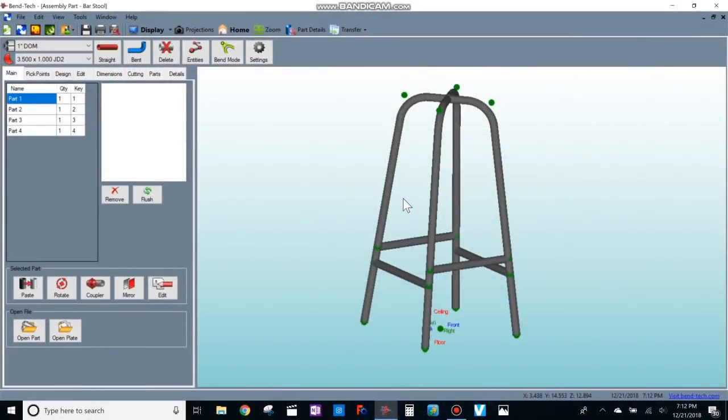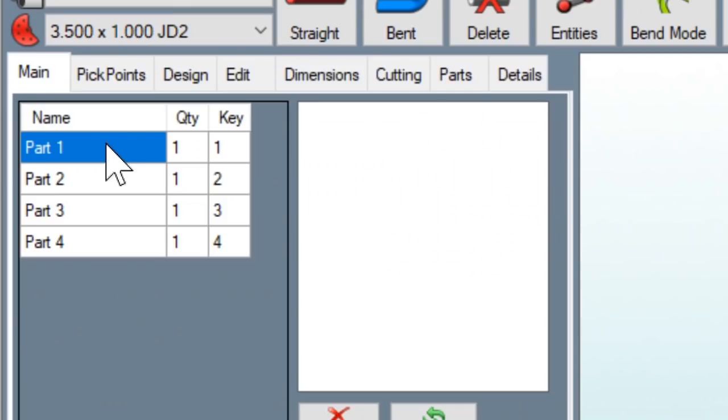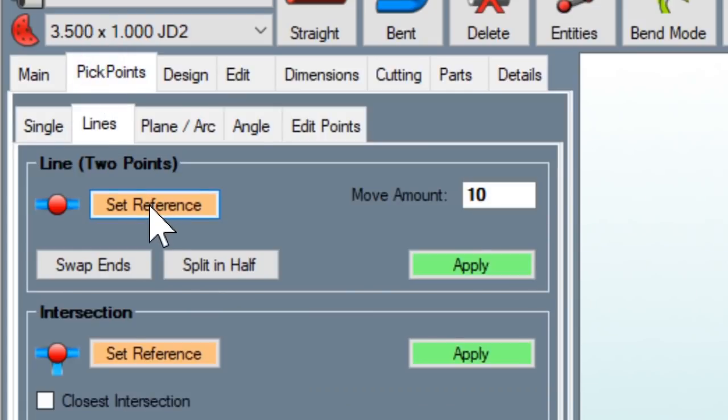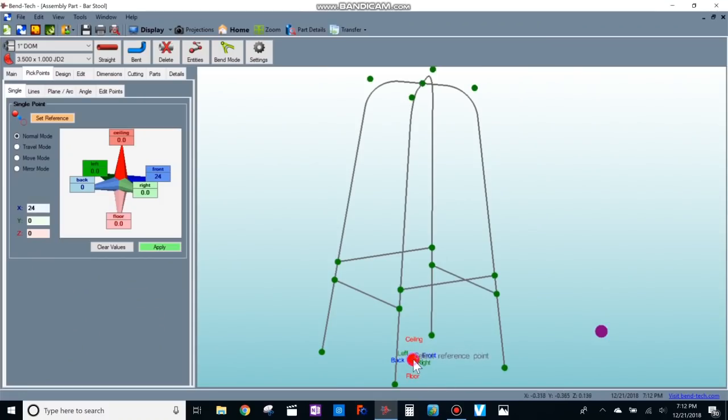Now, one thing that I was not able to show you in this bar stool, because it didn't have any, is how to do a miter, and I do want to show you how to do that. So what I'm going to do is I'm just going to create a little L-shaped piece off to the side here. So I'm going to go to Pick Points, I'm going to go to Single, and I'm just going to go 24 inches out in front. There's my reference point.